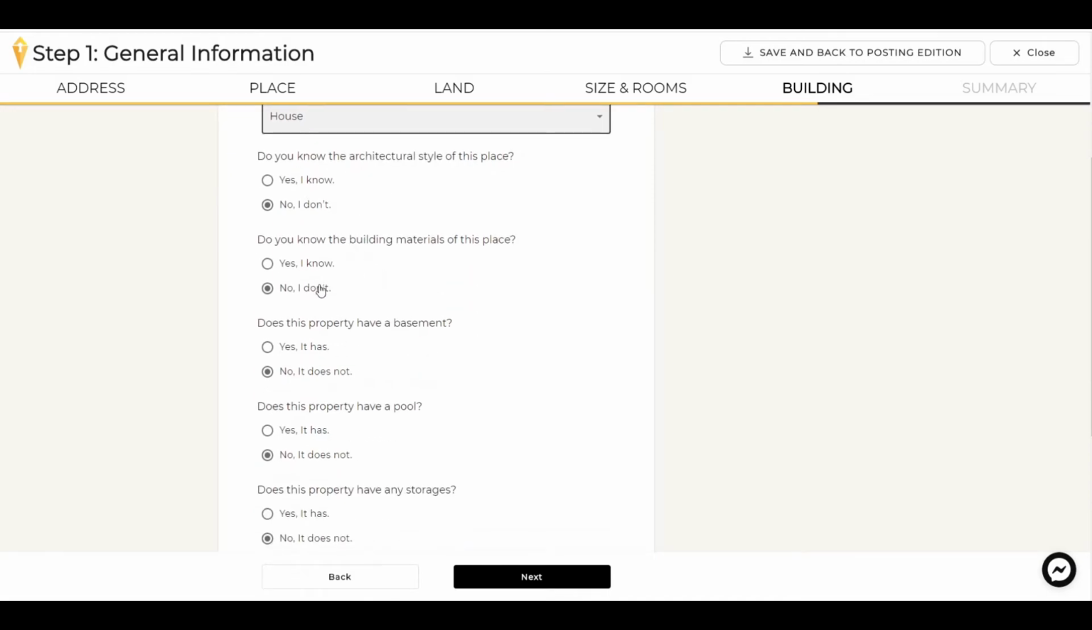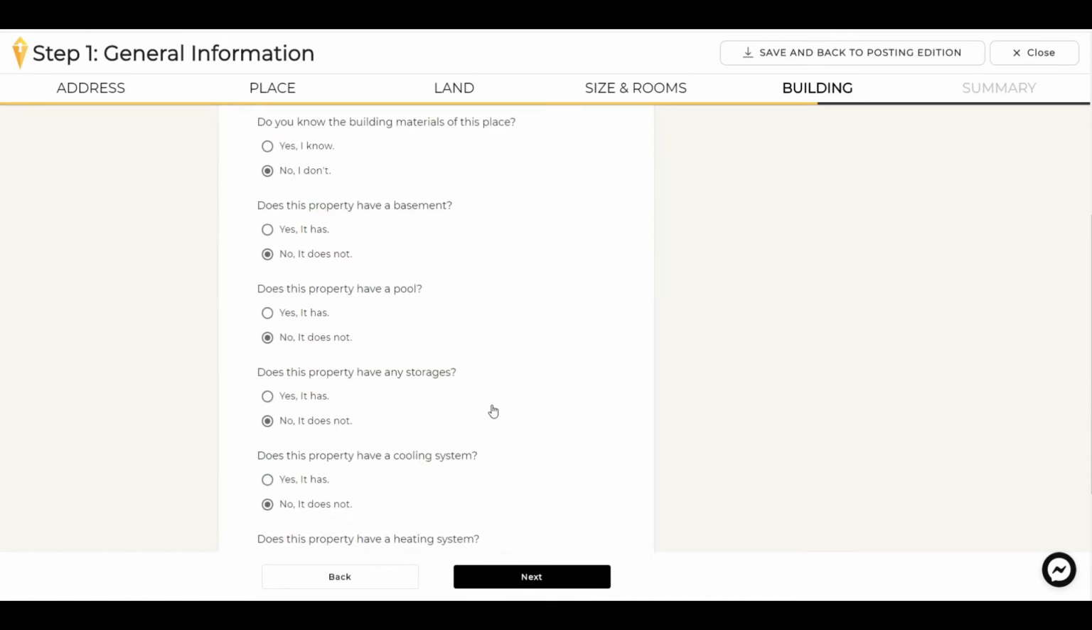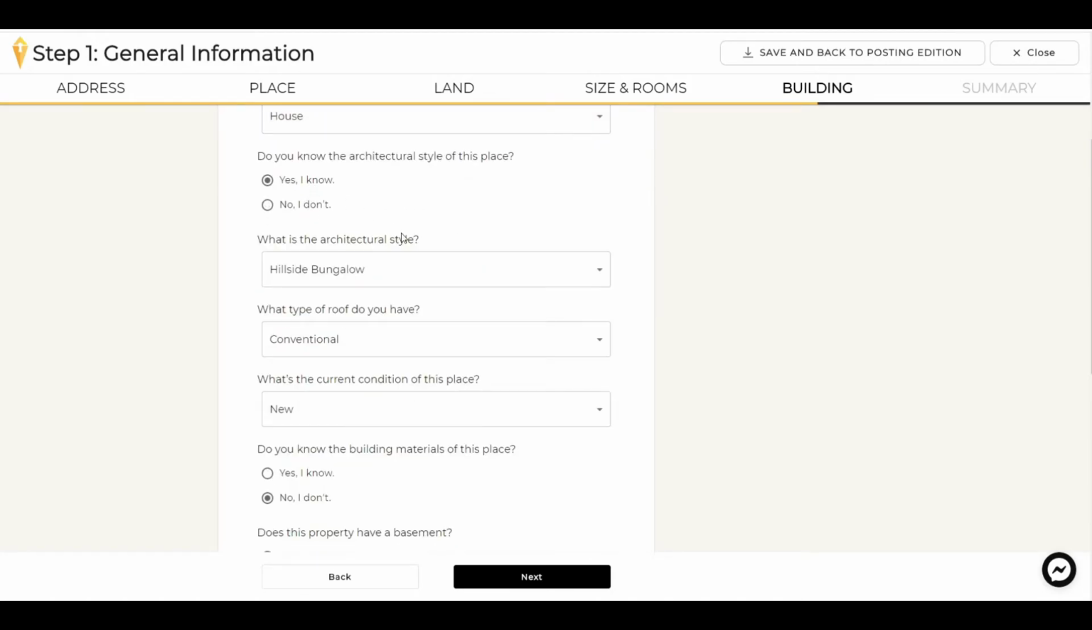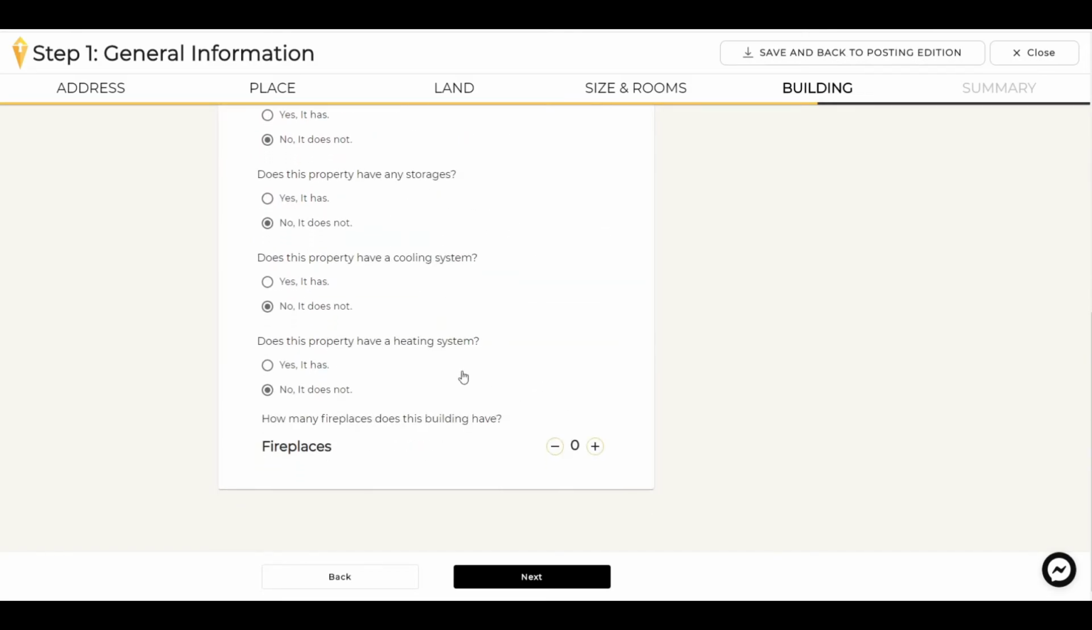Next, it's going to ask you a few more specific questions. And if you don't know the answers, you can always click No, I don't. But if you do, click Yes. But make sure you know the additional questions. If you don't know the answers to these, just click No. When you've answered all of these questions, click Next.